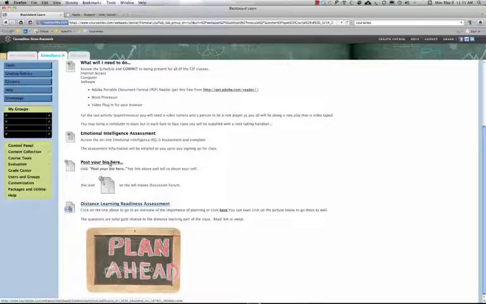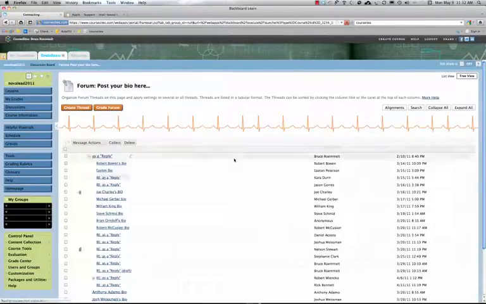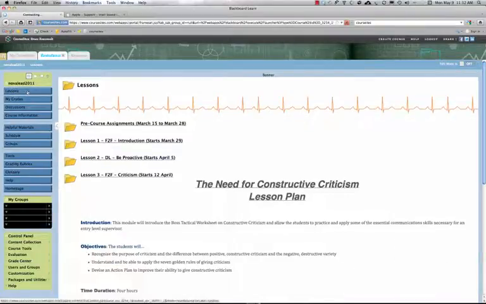For instance, this underline here, as you can see this icon, it's got the discussion icon over here. So if you click on Post Your Bio, it automatically dumps you right into the forum that has the bio information in it. So we go back to lessons again.